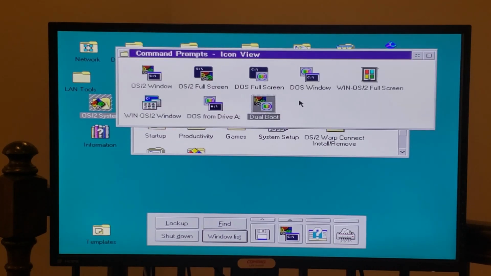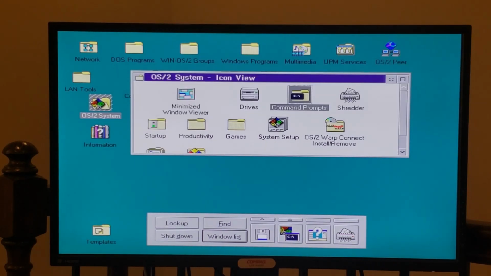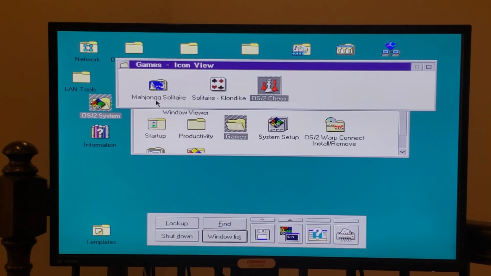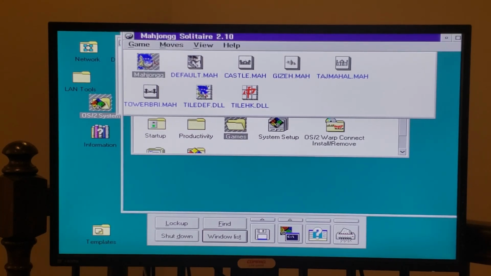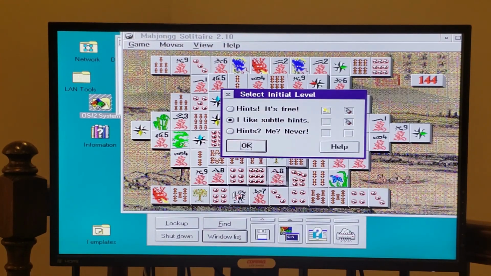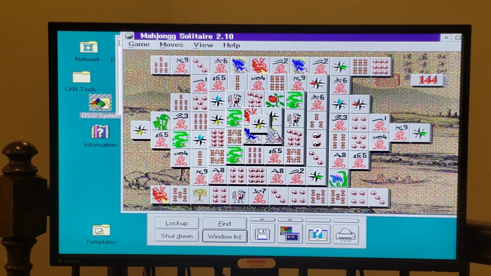You've got your different command prompts. You've got your games, of which there are a lot less games than there were in 2.1. But we do have Mahjong Solitaire now. And it'll give you little hints or not. It's kind of clever. And from here you can play Mahjong. So that's kind of fun.